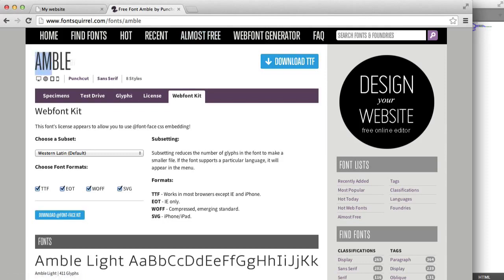So I've chosen one called Amble. I'm just going to use this to change my header fonts on my website. So I'm just going to say, well, I think that would look nice as a header font. So I'm going to go ahead and change this.